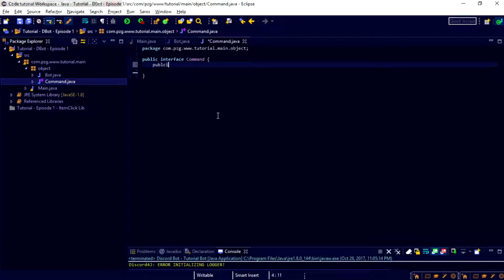Alright, so what we're going to do is we're going to add three things. So, public String getLabel. Alright, this is going to return basically the command, so help. Alright, then we're going to need public String getDescription. Alright, just like that. And then a final public void runCommand.